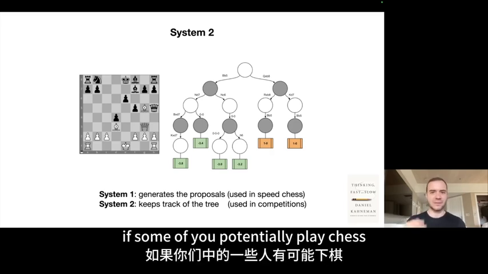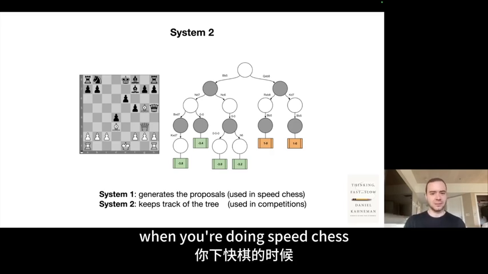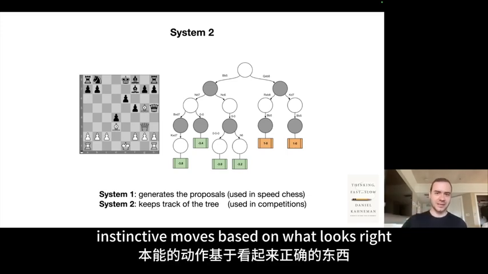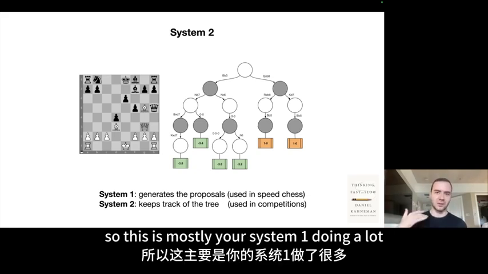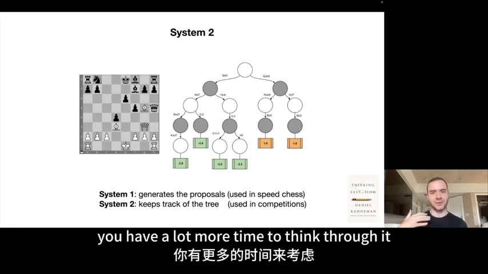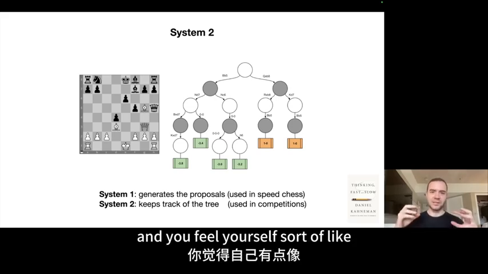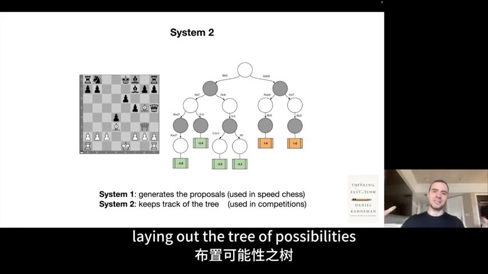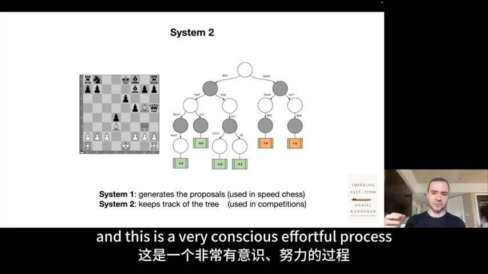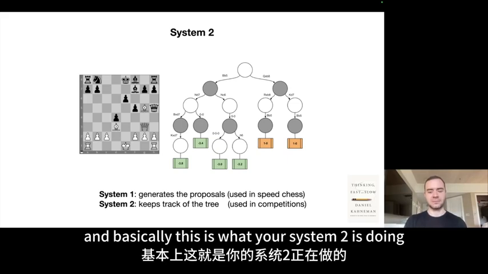Another example is chess, if some of you play. When you're doing speed chess, you don't have time to think, so you're just doing instinctive moves based on what looks right. This is mostly your System 1 doing the heavy lifting. But in a competition setting, you have a lot more time to think it through, and you feel yourself laying out the tree of possibilities and working through it and maintaining it. This is a very conscious, effortful process, and basically this is what your System 2 is doing.